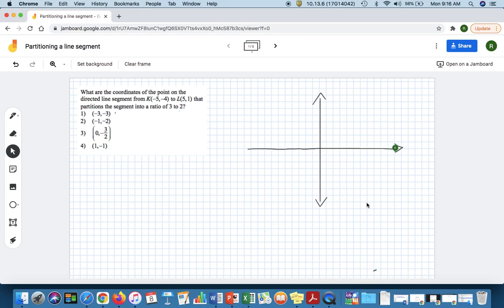And then from here, I'm going to plot my points. So we have -5. I'm going to go left 5, down 4. And I'm labeling that point K. And then I'm going to go to 5, 1. So right 5, up 1. To get to L, and then my last step would be to just connect these points.